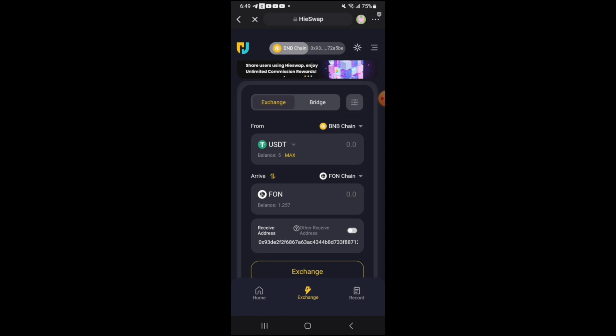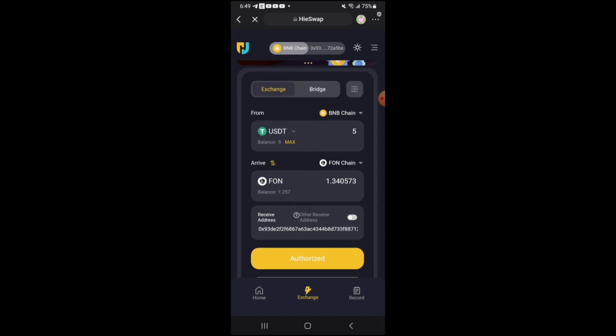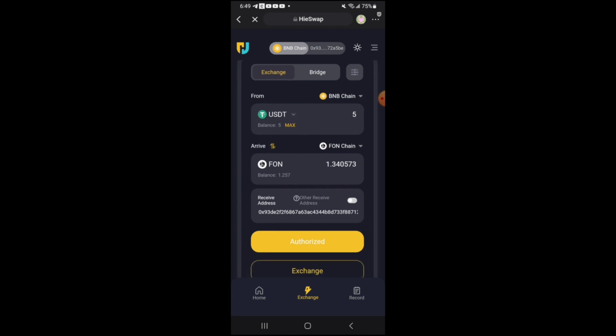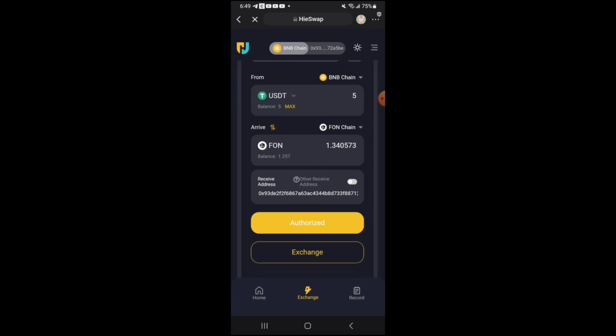So I want to do the max. I'm just going to type max, so it gives me the full $5. And then it populates at the bottom. It shows you I'll be getting 1.34 FON coins. And then in the receive address down here, I didn't have to do anything. It automatically puts my address down here at the bottom. So now we're just going to click on authorize.